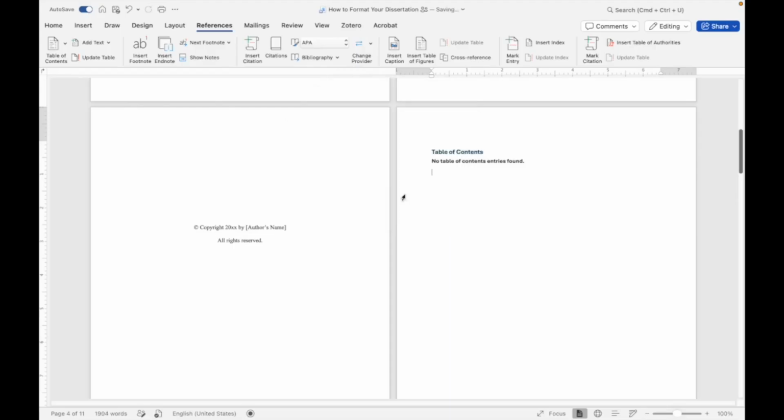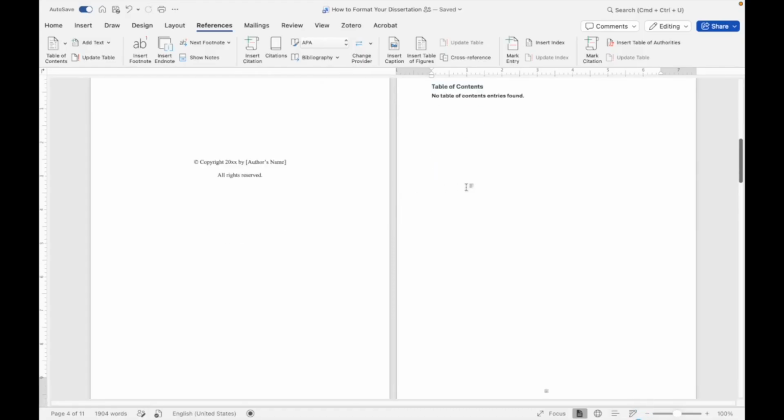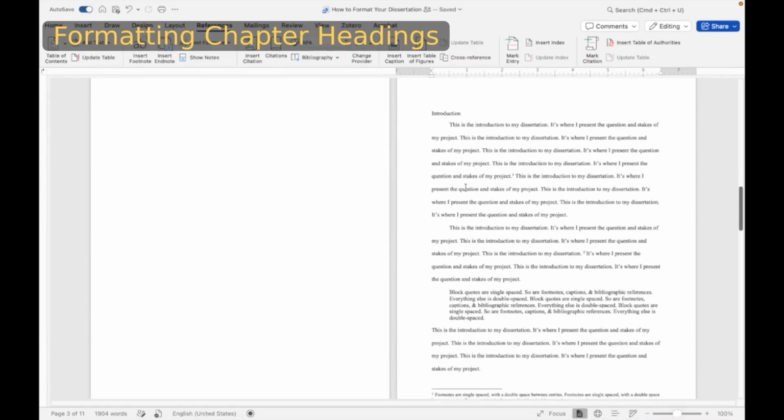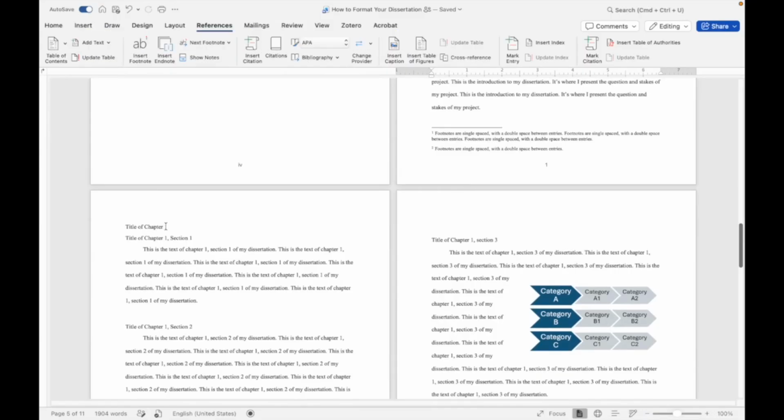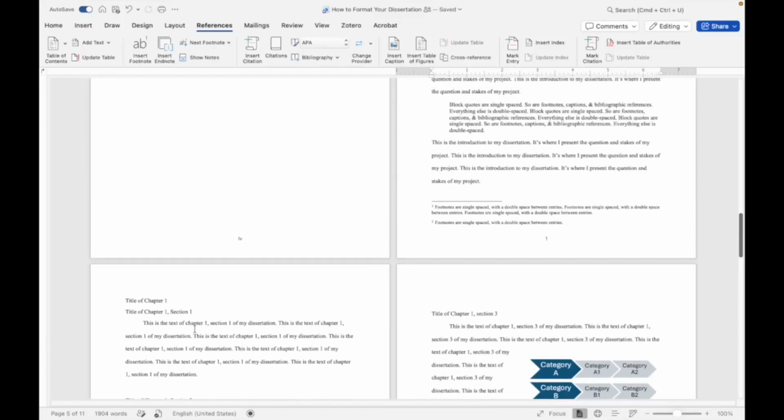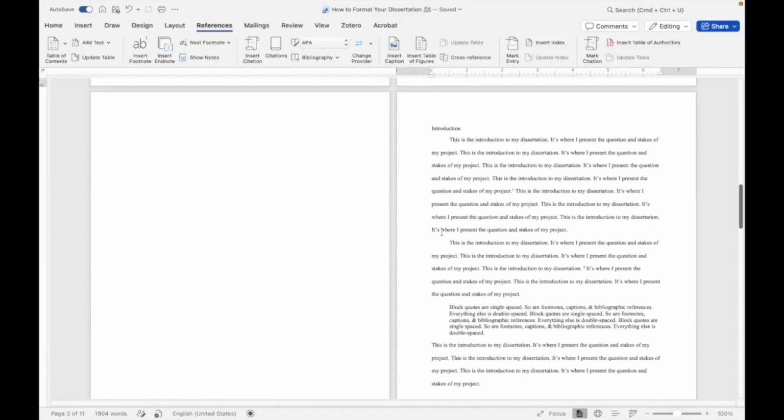So we have a table of contents. It's in there, and it says no table of contents entries found. So let's make some entries for the table of contents. So my dissertation has chapters, and it also has sections. You can see that there's a chapter, and each chapter has sections. We see section 1, we see section 2. And what we're going to do is we'll make chapters one heading style and the sections a different heading style.